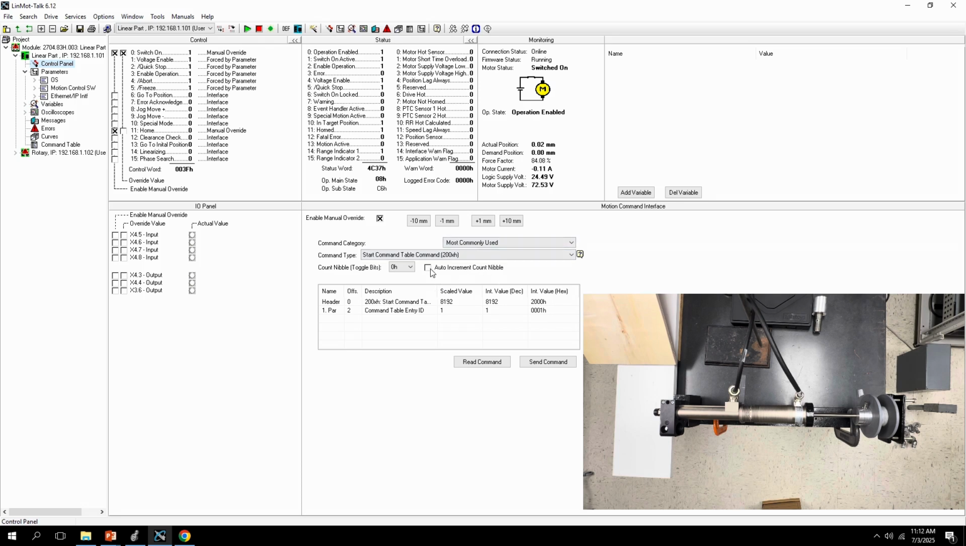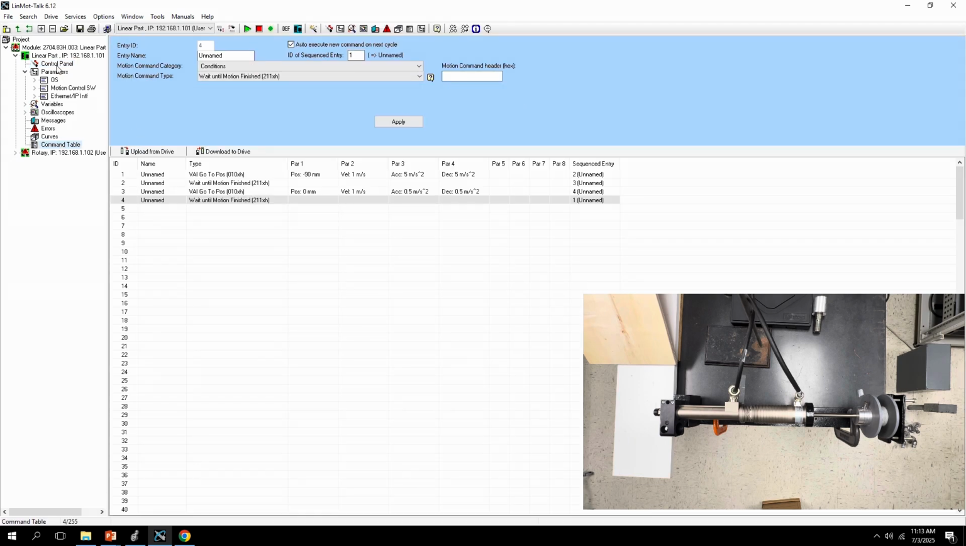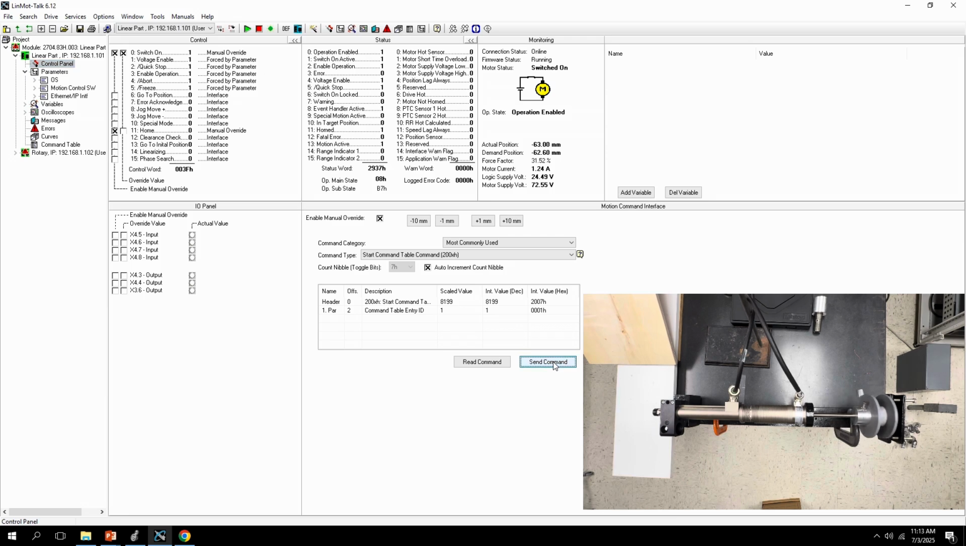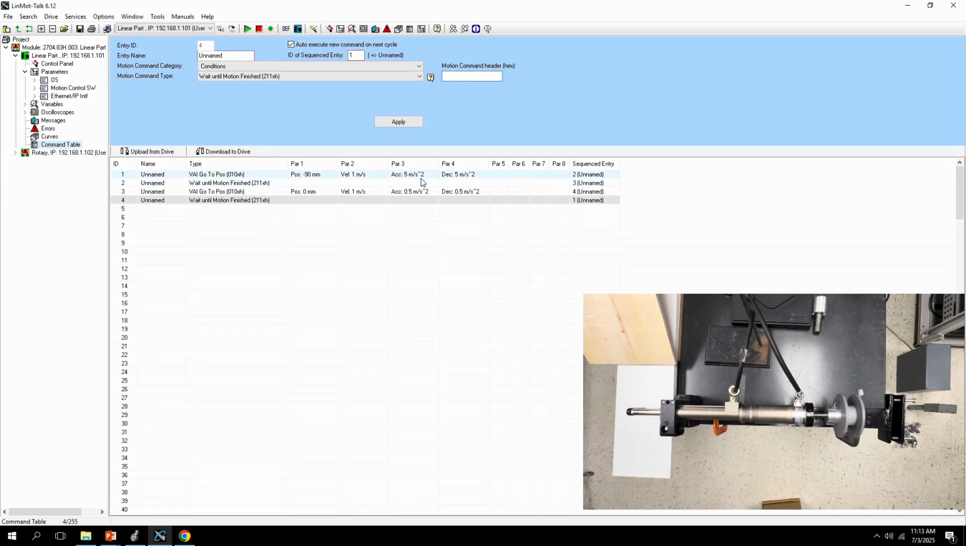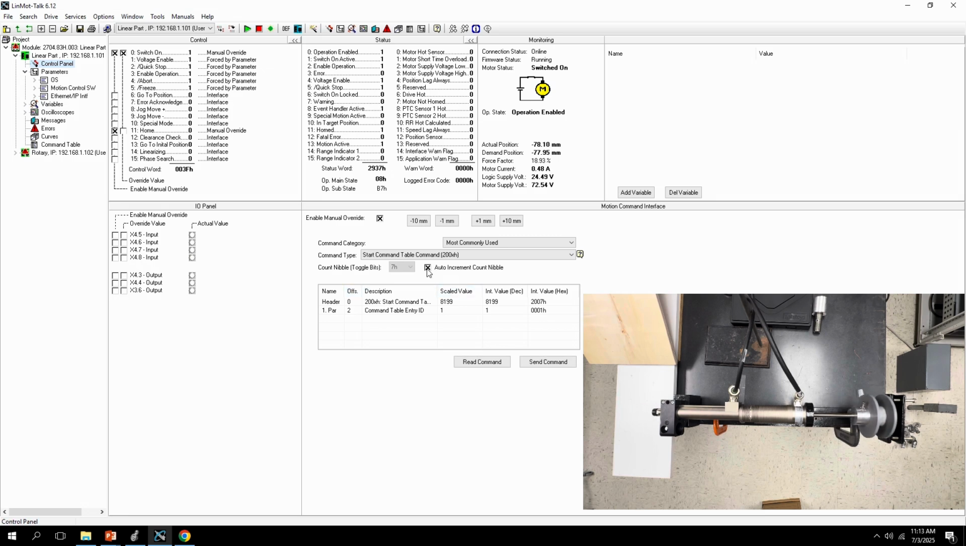And then I want to make sure this auto increment count nibble is on because that means it's going to keep going to the next one over and over. So when I send this command, you should see movement in the way that I created this command table here. So let's see if we can get some movement here. There you go. As you can see, it's shooting out pretty fast, and then the return is slower than when it's shooting out. That's because, like I just showed you here, the speeds are a lot different. So you have 5 meters per second here, and then 0.5 meters per second here. And this is what makes it different from time curves. You can't really do that with time curves, so it's pretty cool to see that.